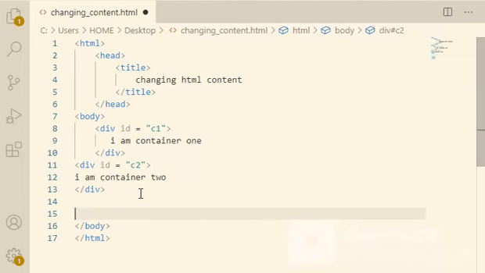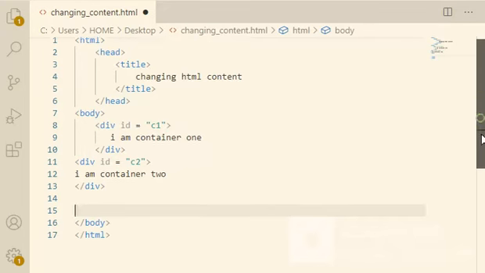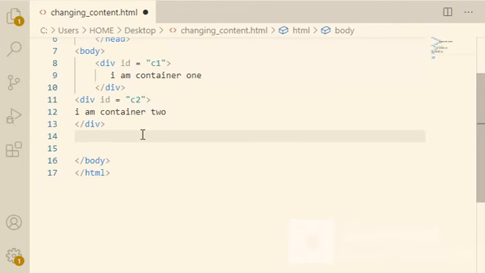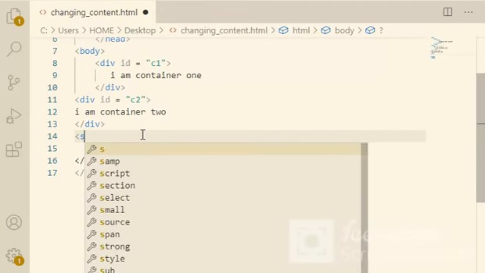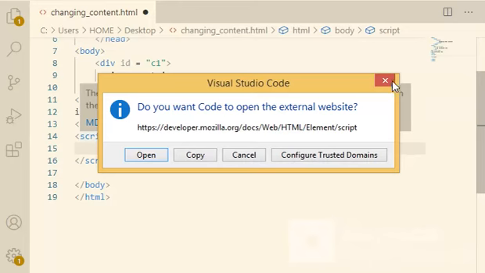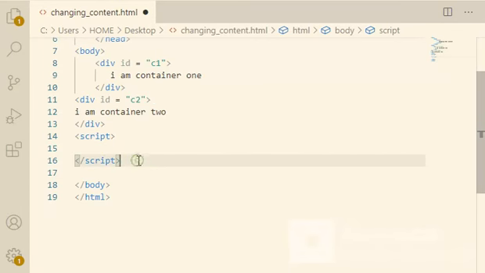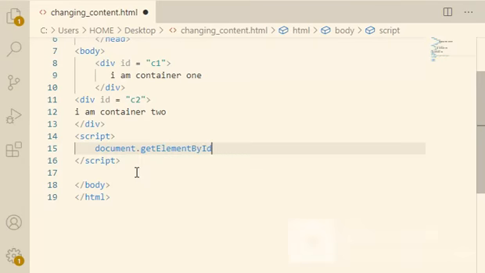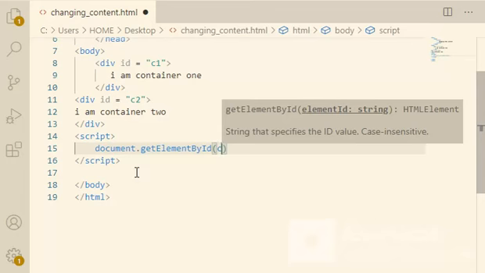So within the body tag, we want to add some JavaScript code. Before we do so, we have to wrap our code in the script tag. Within these script tags, to change the content of the first container, we're going to say document.getElementById. Now the ID of which container? The first one. So we're going to say C1.